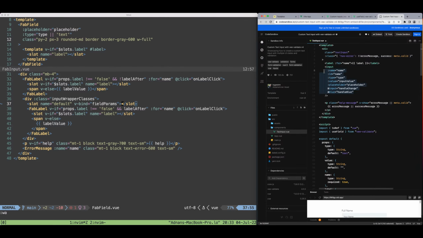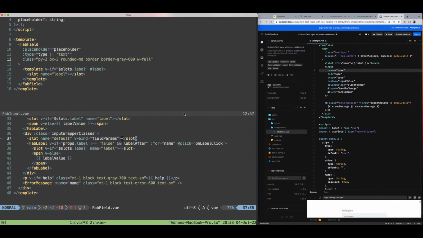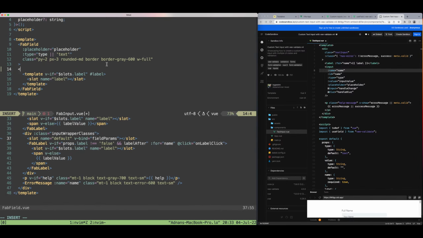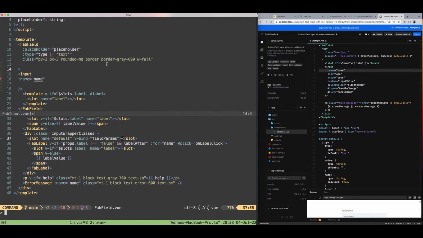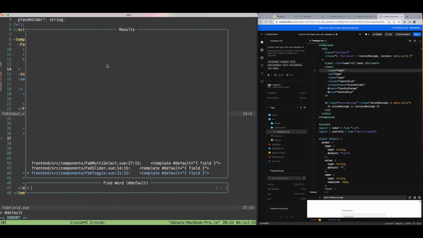Let me start with fab input and just connect all these things here. And I am gonna actually type it out manually. Why, you ask? Just for the typing experience. Let me see how I'm using this in different places. So it's just getting the field and v-binding the whole thing. I don't think that's available to me here, although it would be nice if it were.